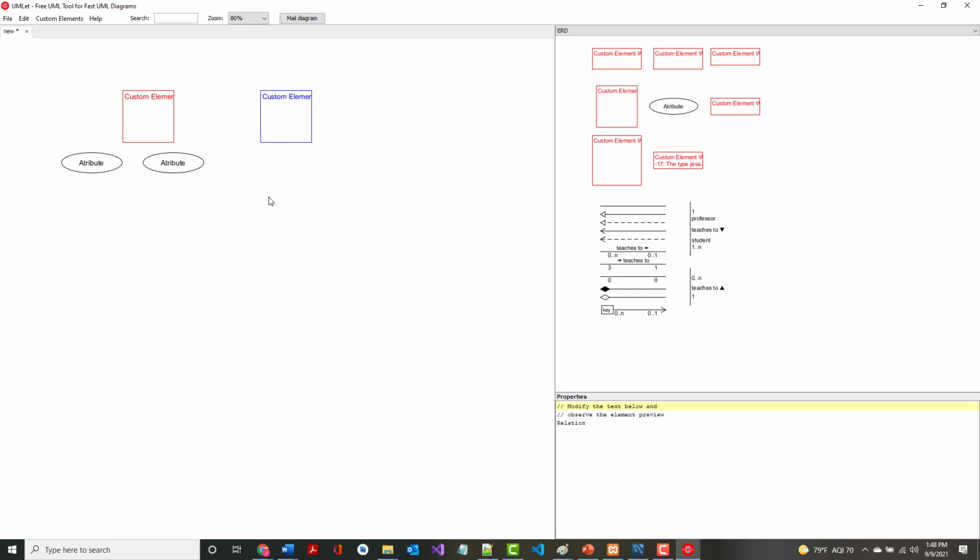You can go in and you can make things different colors, etc. I can go in here and I can create.